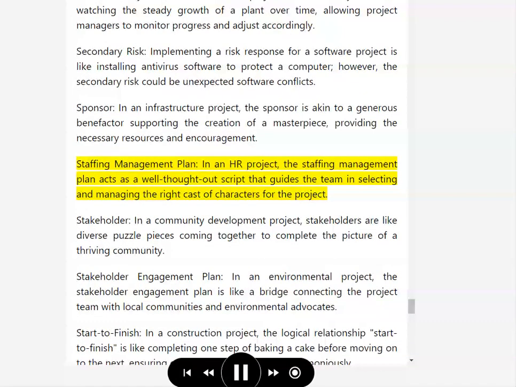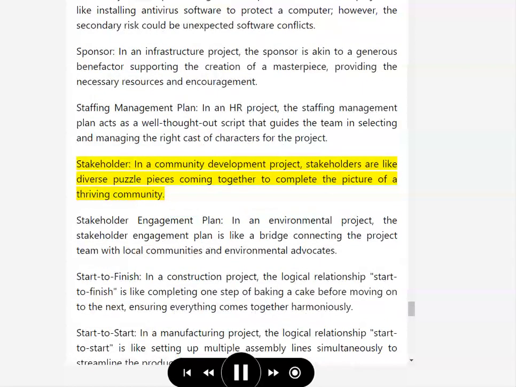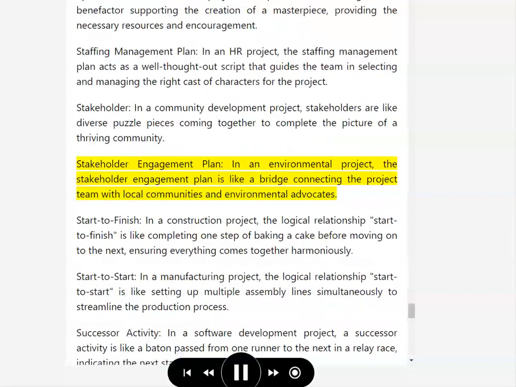Staffing management plan. In an HR project, the staffing management plan acts as a well-thought-out script that guides the team in selecting and managing the right cast of characters for the project. Stakeholder. In a community development project, stakeholders are like diverse puzzle pieces coming together to complete the picture of a thriving community. Stakeholder engagement plan. In an environmental project, the stakeholder engagement plan is like a bridge connecting the project team with local communities and environmental advocates.